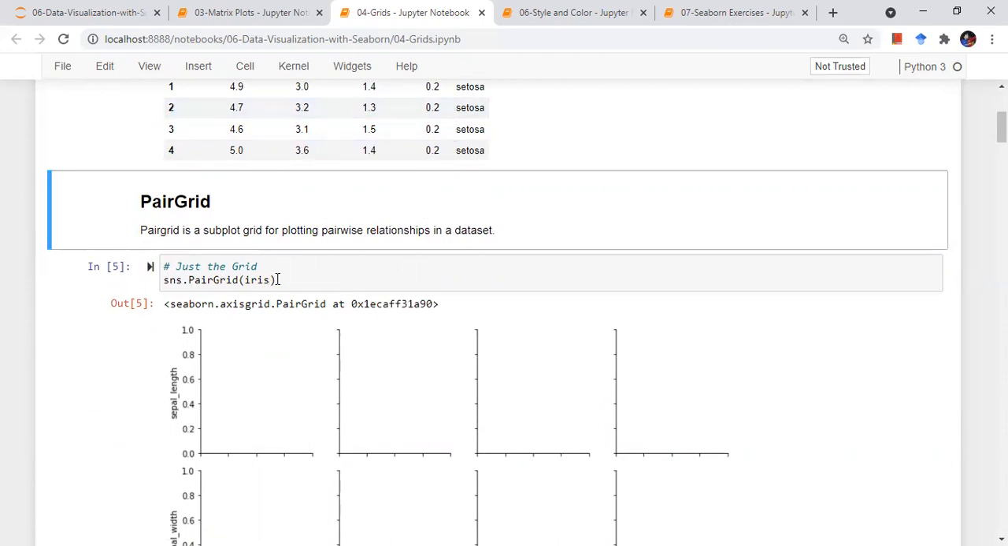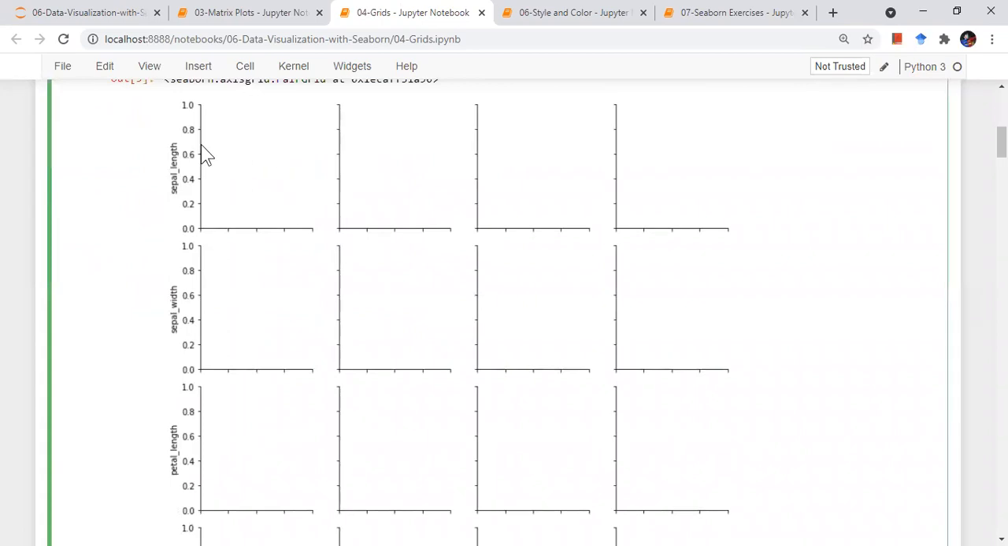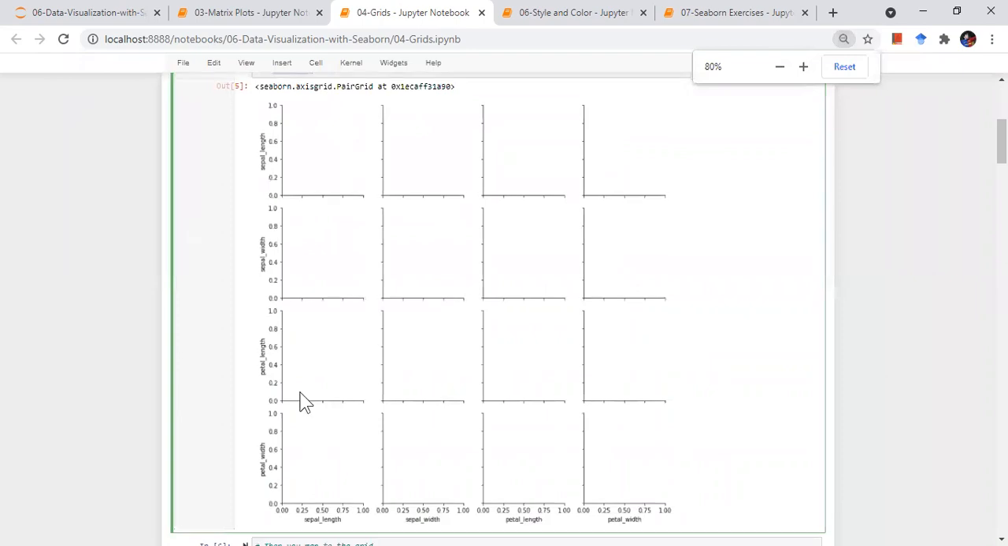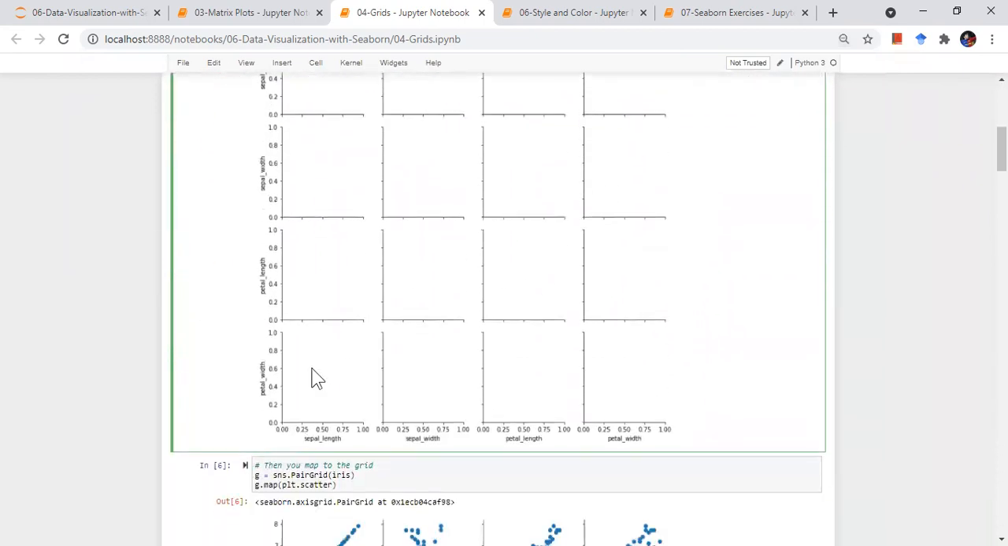So this is kind of a precursor, or you can say a more customizable form of pair plot. If I do sns.PairGrid, it will give me a blank plot of all the columns with each other. So I get petal width, petal length, sepal width, sepal length, because these four are the only numeric ones; species is categorical. So I get all the numeric columns with respect to each other in blank, and I can plot it any way I want.